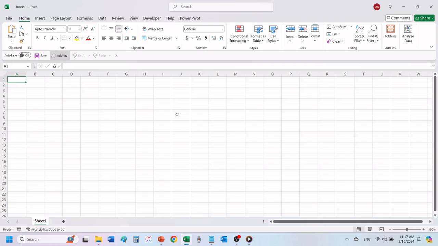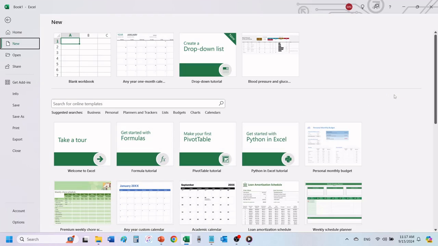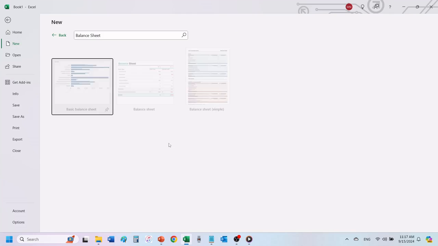To start, click on File. On the right side of the home screen, click on More Templates. In the search box on the left, type in Balance Sheet. Hit Enter, or click on the search icon. Excel will load several templates for balance sheet. Let's click on the first one.